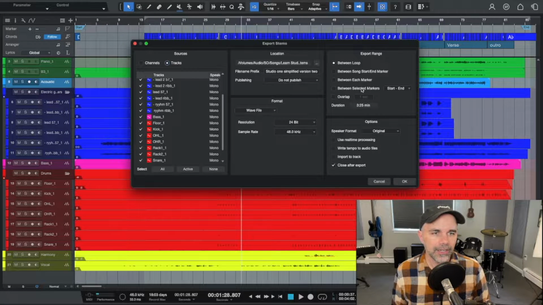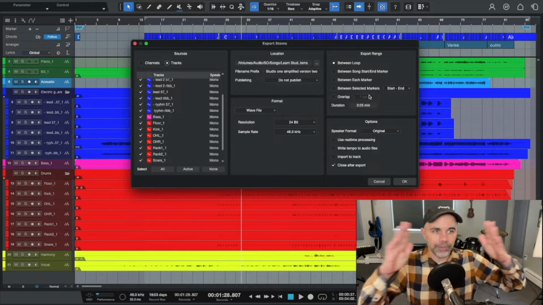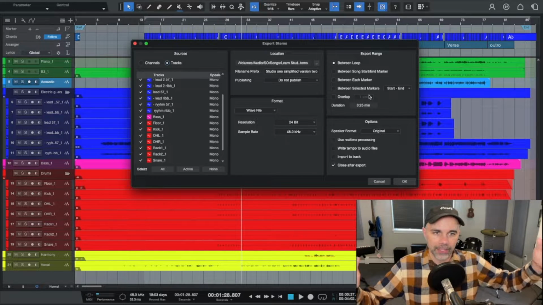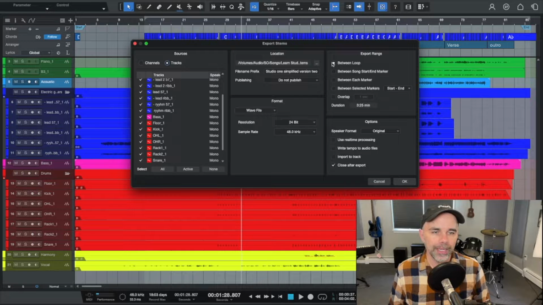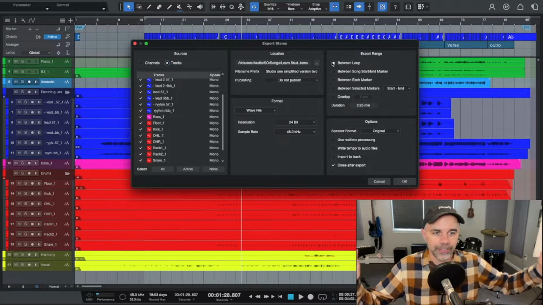And then here is really important. You want to make sure to export the correct amount or the range. You want to do the full track. So I usually choose loop, and then I set the loop for the entire duration of this song.